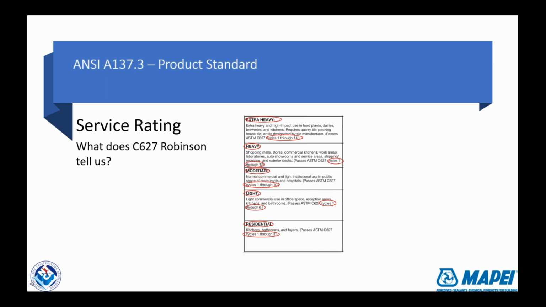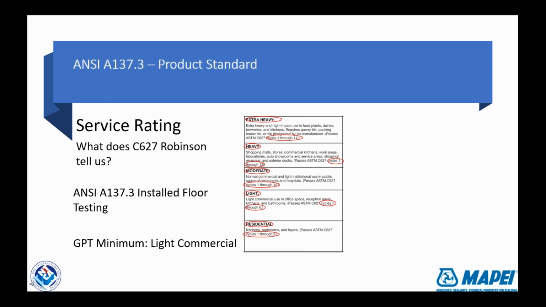If it fails after 6 cycles, I'll get a light commercial rating. If it fails after 10 cycles, I'll get a moderate commercial rating. 12 cycles, heavy, and extra heavy for completing all 14 cycles. So that's what we use. In the case of gauge porcelain tile, the minimum requirement per the ANSI A137.3 product standard is it must get light commercial. So it has to complete 6 cycles with wheels as we went through earlier.